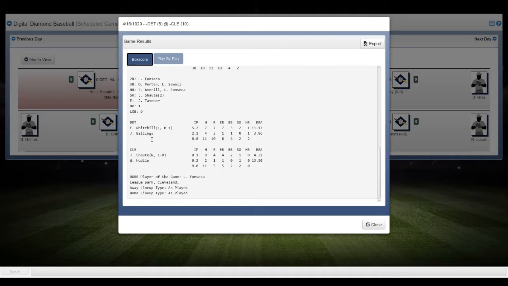Whitehill threw 7 innings, gave up 7 earned runs. They counted them all. Walked 3, struck out 2. Gave up a home run. Pitched 5 2/3 innings. He gets credited with the loss. Schultz pitched 8 1/3 innings, gave up 9 hits, 4 runs, 4 earned runs, walked 2, struck out 1.